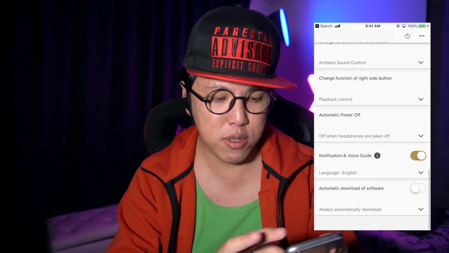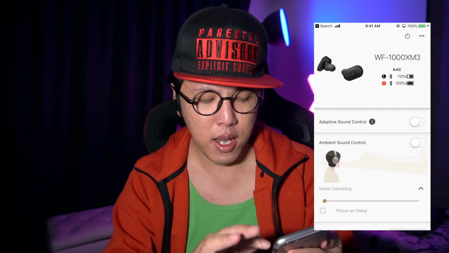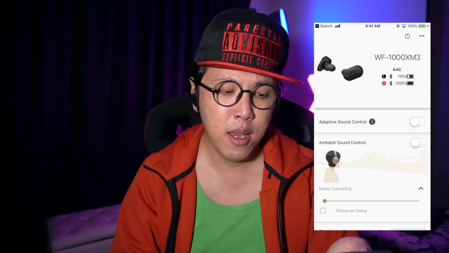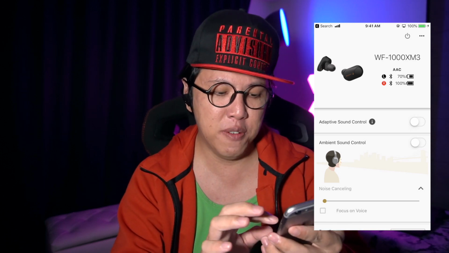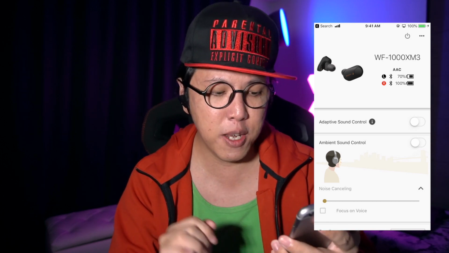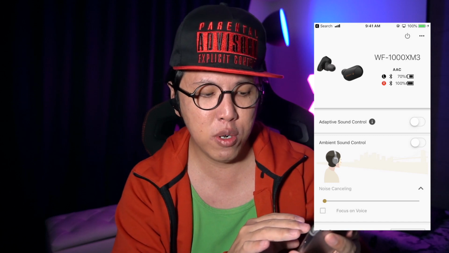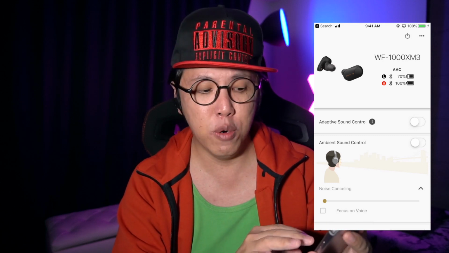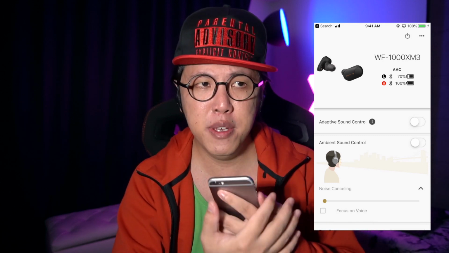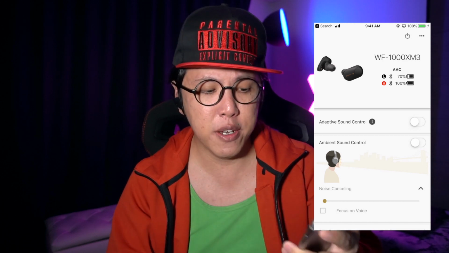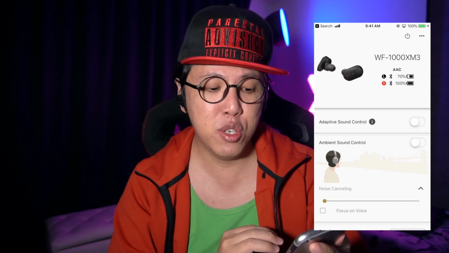Now I've set everything to default settings for the purpose of this demonstration. I'm gonna need you to pay attention to the first two settings first, okay? Adaptive sound control and ambient sound control. These two settings are very closely linked together. What is adaptive sound control?